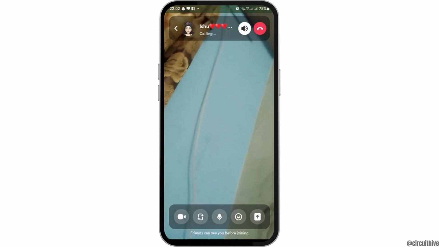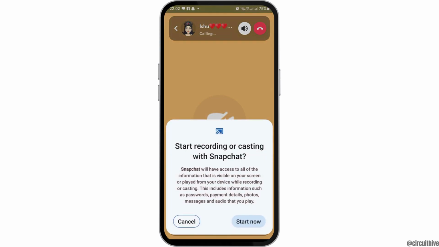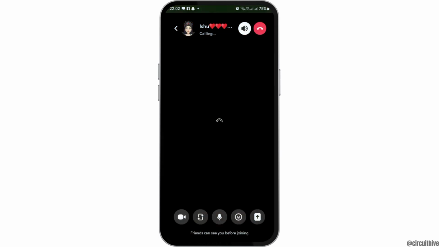Now here you can see the option of share the screen. You have to tap on that and then go to the option of start now, and after you tap on the option of the start now, here you can also share your video screen on the video call.